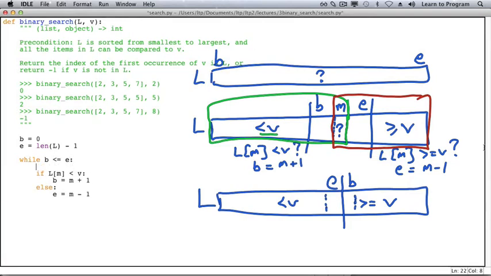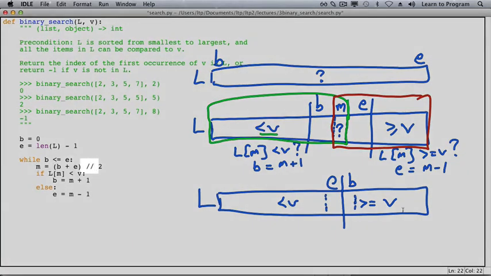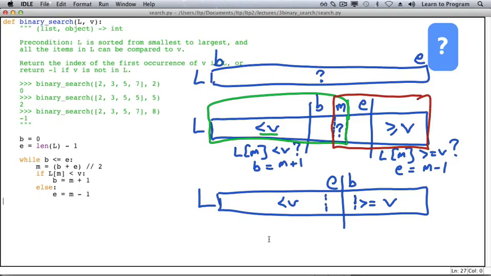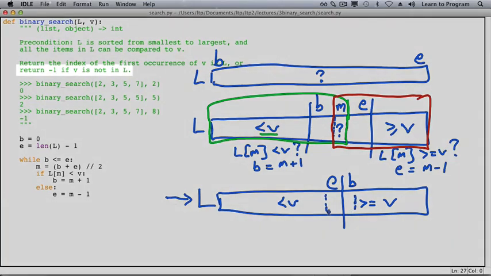All that's left is to calculate the value for m. We take the average of 2 numbers like this, but because we don't want a floating point number, we need to do integer division. This code produces this, but we're not quite done. What if this value isn't v? Well, in that case, we are supposed to return -1.